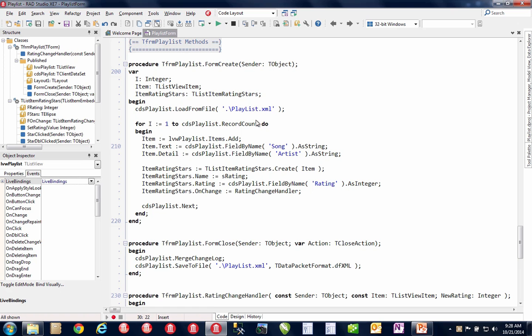For each song we load up into the list view, and again, for each song that we have, we want to create a new item. We set the text and the detail of that item appropriately from the client data set. But then the key piece is right here, is we're going to add a new list item type called list item rating stars that is going to allow us to change what the rating is.